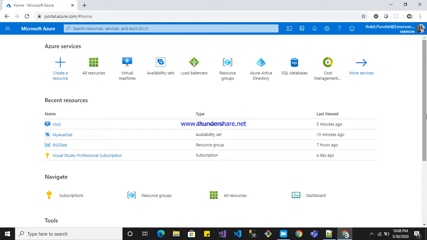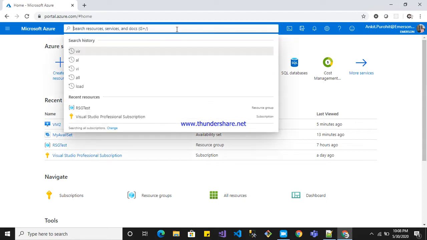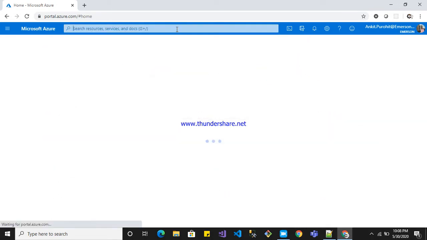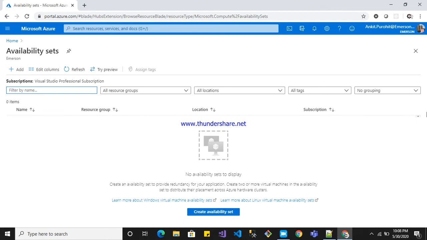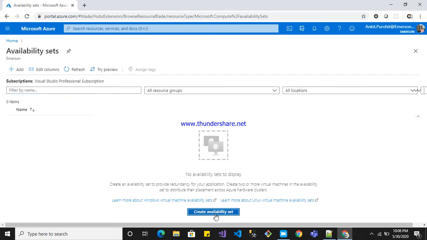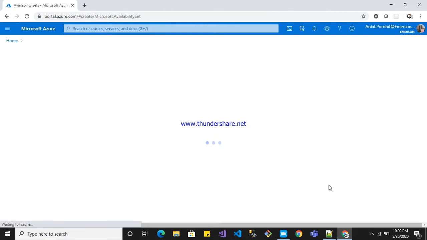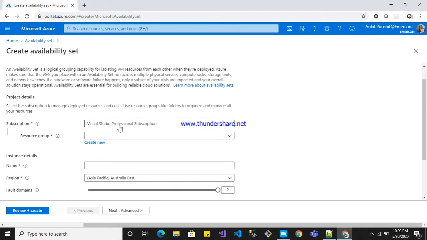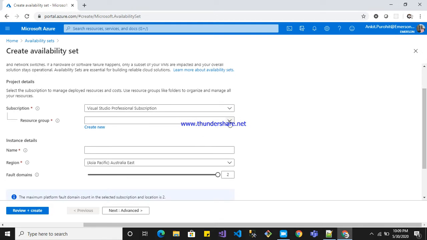I have logged into the Azure portal, so just type here availability set and we will create the availability set first. Press this button, create availability set. I am using this Visual Studio Professional subscription. Let's start to fill in the information. Give the resource group. I have already created this resource group. A resource group is again a logical grouping of all your resources, all your services.